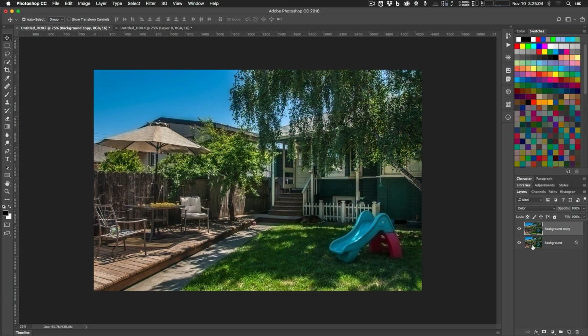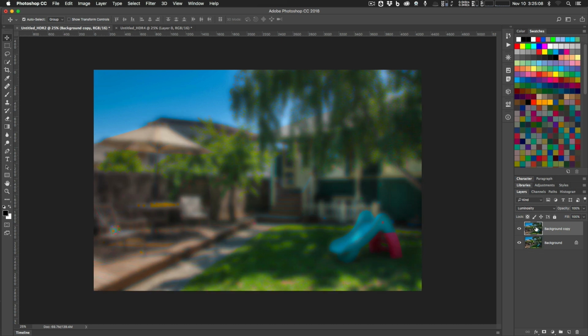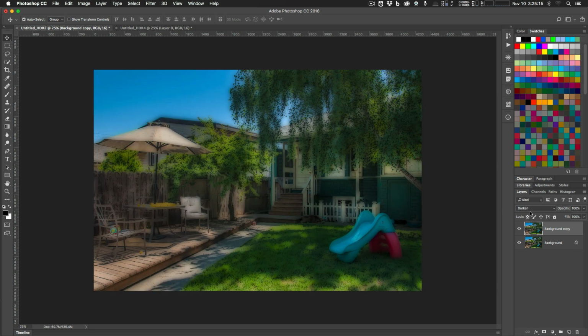So what I'm doing is I have this blurry copy of my HDR image on top of my regular one, and I'm cycling through blending modes. If you look over here, they're changing to the different blending modes. So it's a quick way to see, ooh, that's kind of interesting, right?